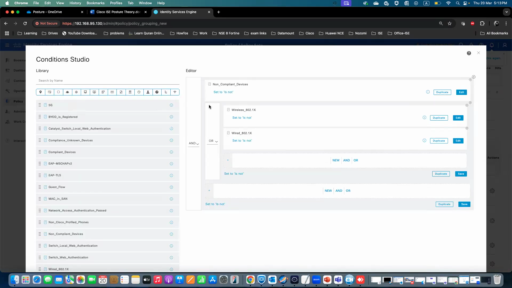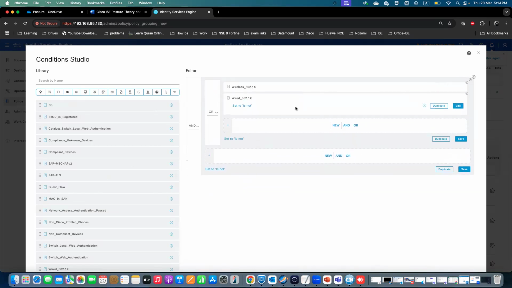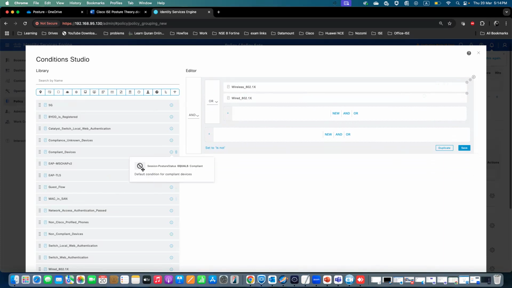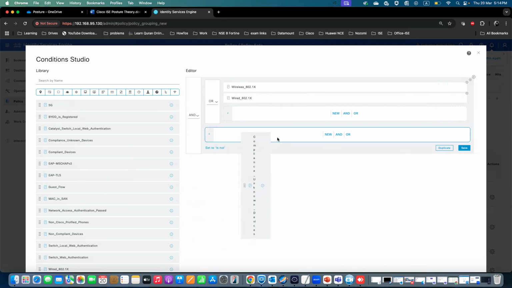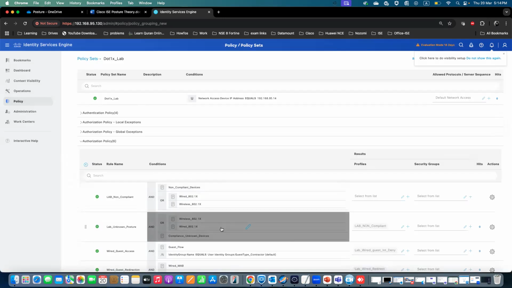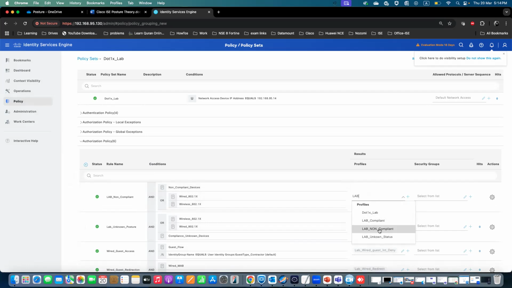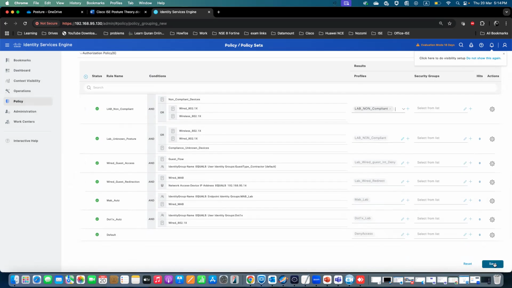In this policy, the compliance status should be... no, the mistake. Okay. The first one will be unknown. This one will be non-compliant, and non-compliant will be lab non-compliant and save.